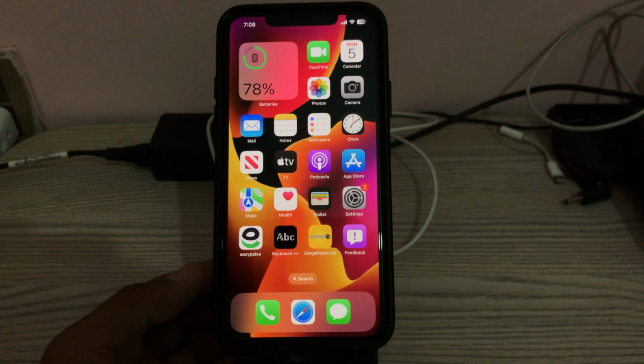So guys, in this video I'm going to show you how to fix iPhone keyboard not working or lagging on iPhone after iOS 17 beta. So guys, let's get started with this video without wasting any time.